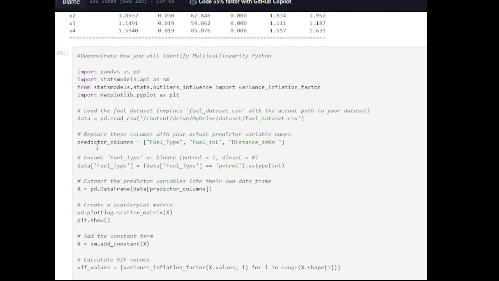Then we encode our fuel type, because obviously it's a categorical value, and so we just encode petrol as 1 and diesel as 0. Then we extract the predicted variables into their own data frames.